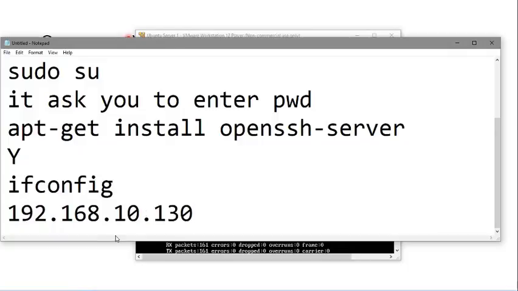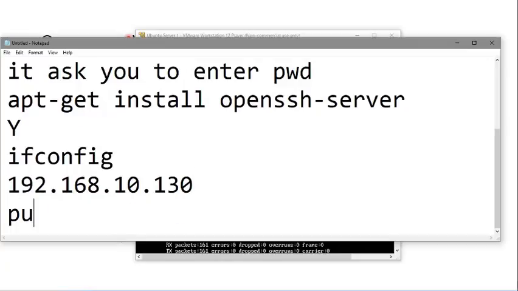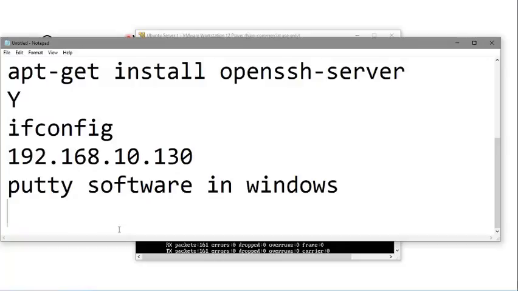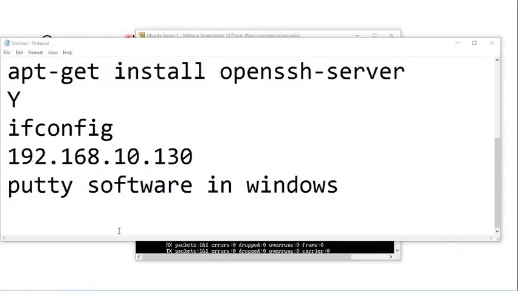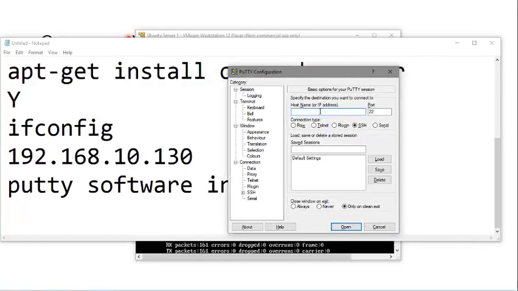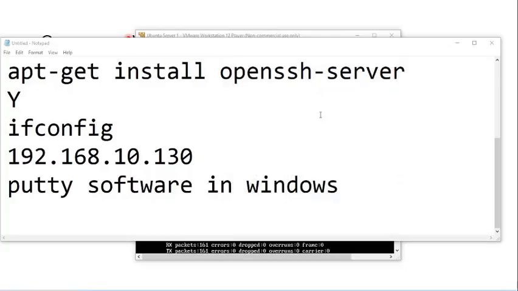Now you can download your PuTTY software on the Windows operating system. I already downloaded and installed my PuTTY software. For the configuration, first you have to configure it in PuTTY. First enter your Linux IP address, 192.168.10.130.